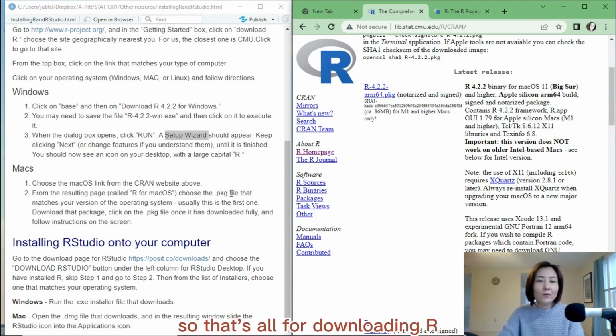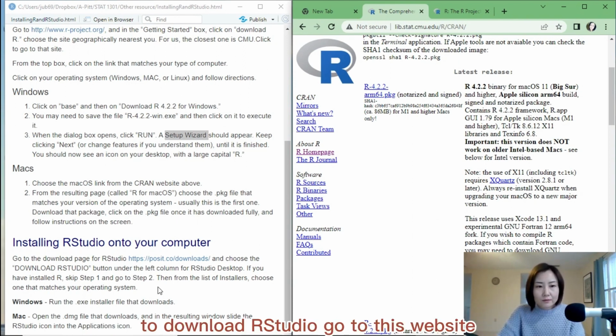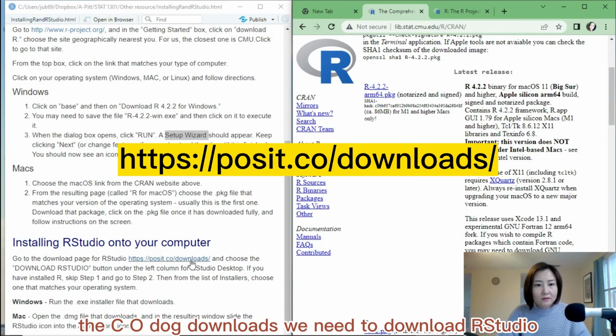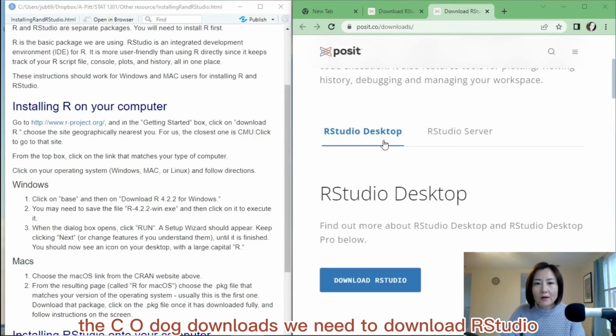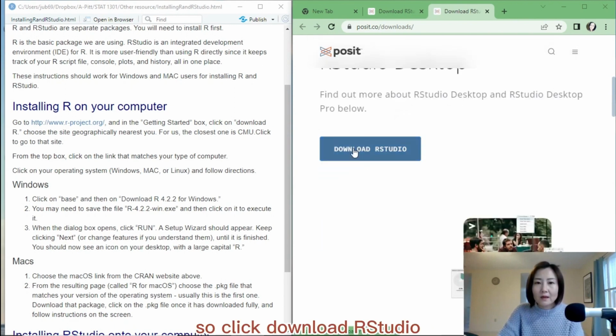So that's all for downloading R. After we finish downloading R, we can install RStudio. To download RStudio, go to this website, posit.co/downloads. We need to download RStudio Desktop. So click download RStudio.